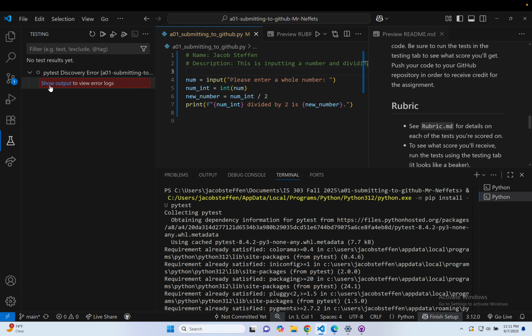But this first time, it's going to say, hey, there's a discovery error, and that's because it wasn't installed. But if you click this little refresh button right here, then it should work just fine. You can click these little arrows if you want to see the individual tests that are going to run. If you want, you can push a little play button to run one test at a time. Or if you just click this button right up here at the top, it's going to run all of them. I recommend you just do that.